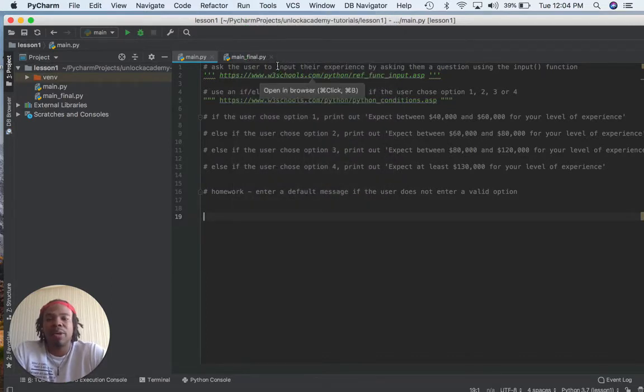Here's my code, but inside of this is nothing but comments. A comment is literally just a way to write human-readable text. It's just for me and you and any other developers that come and check out this code. So this is comments.